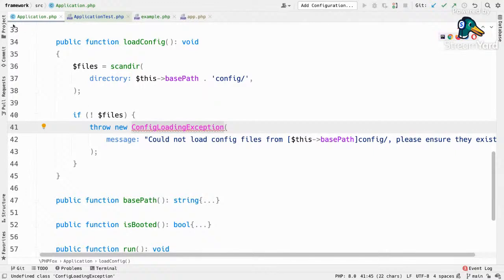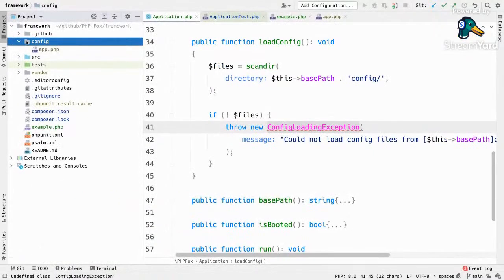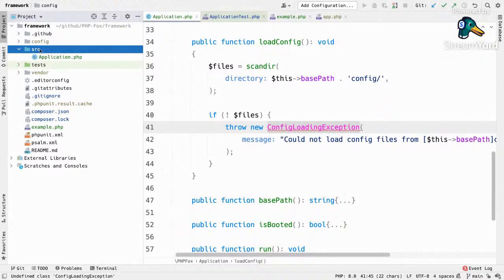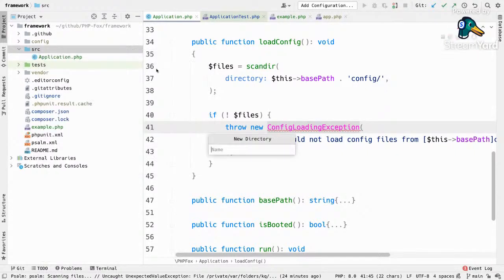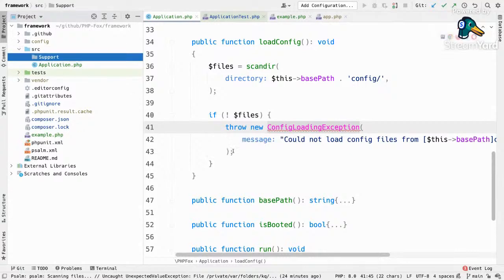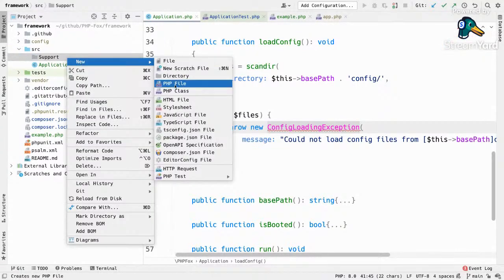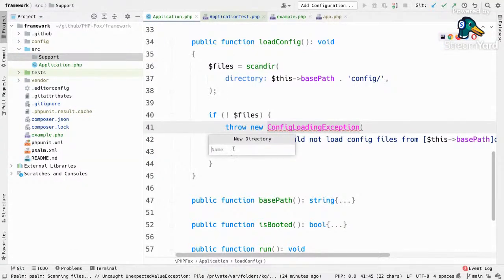Glob. I'm not sure if there's any speed difference between glob and scandir. Definitely interested to look at it though. So what we'll do, we'll create a new directory and follow the Laravel convention, and we'll just create a Support directory within there. And within Support, I will add an Exceptions directory because it's not going to be huge.